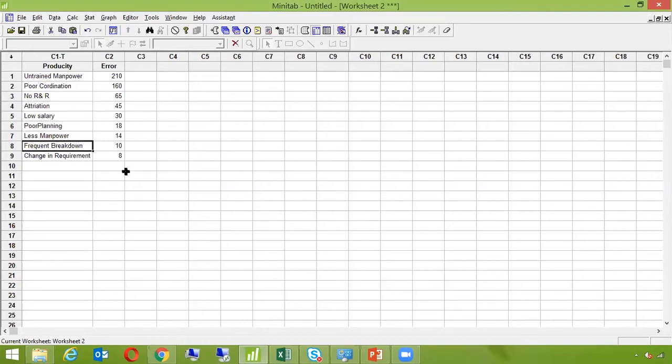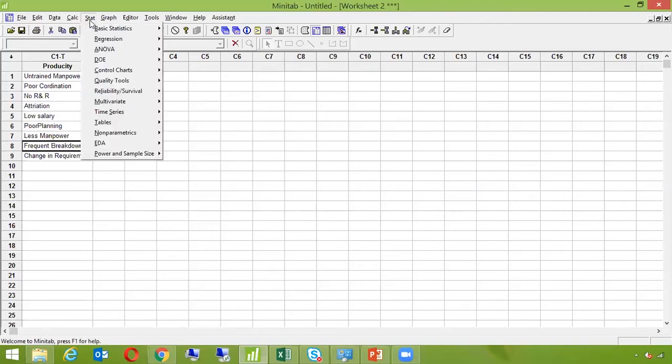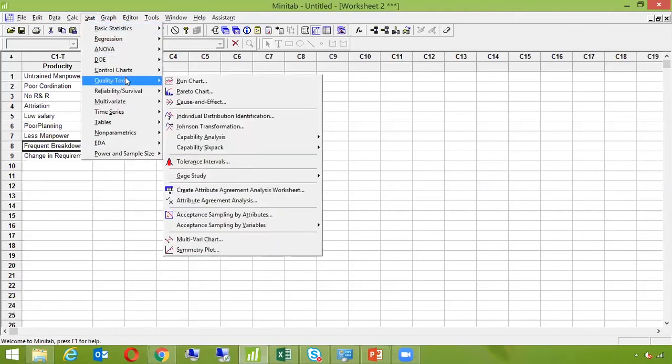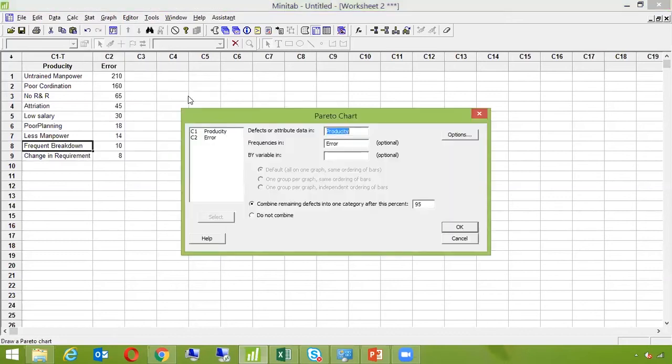Now I want to draw a Pareto and identify what are those top reasons that if I am able to work upon, I'll be able to resolve the majority of the issues. So I've just pasted this data from Excel to Minitab. I'll go to Stat, then Quality Tools, then Pareto Chart.